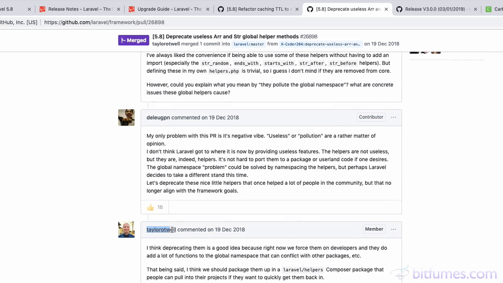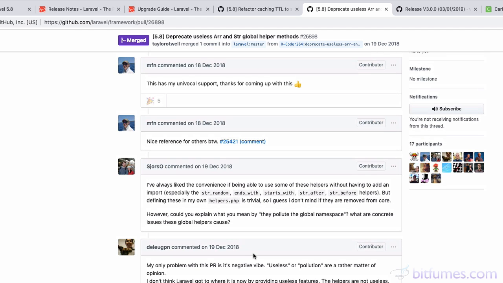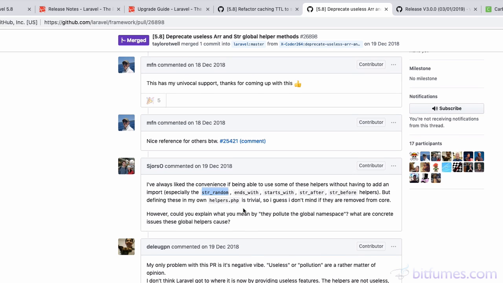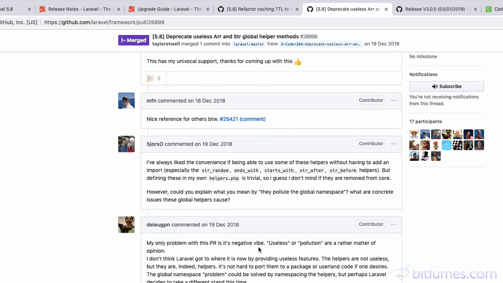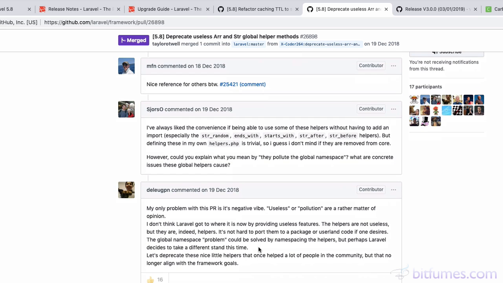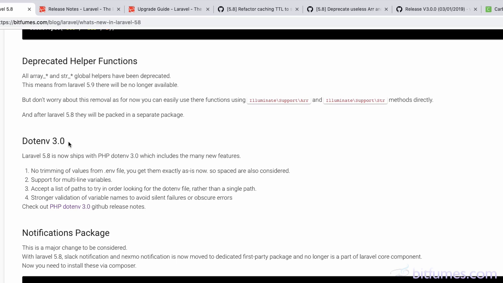And Taylor, the creator of Laravel, commented here that this should be packed up in a Laravel helper composer package, so that after Laravel 5.9, if you want to use it, you can have this package and use it. These are deprecated because suppose someone has their own helper function, and that function may conflict with the core functions of Laravel. So that conflict generally happens. To remove these conflicts, these functions are removed and will be available via a composer package if you want to use them. Third important thing is .env 3.0.